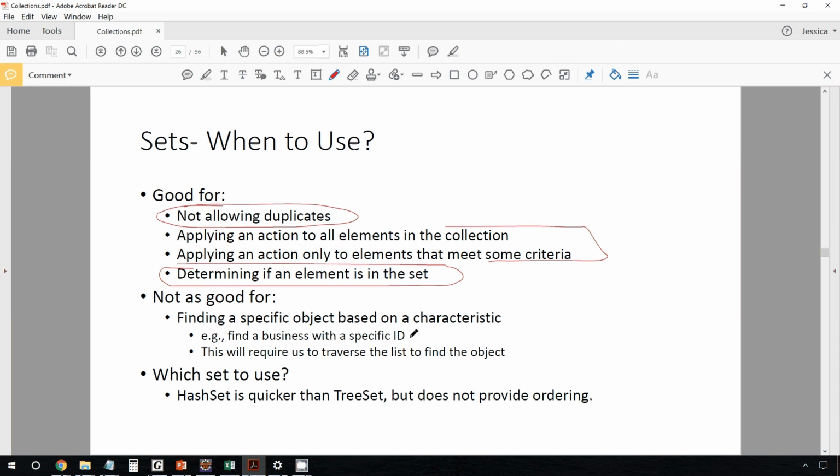They're also not as good at finding a specific object based on a characteristic. So that same thing we were doing, where we're finding a business with a specific ID, and this should be a little different there. Sorry, I'll update that. That is basically comparable to doing that with a list. So that maybe isn't as efficient.